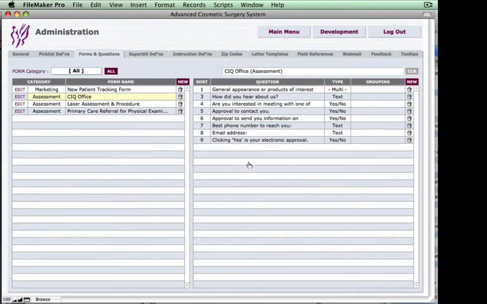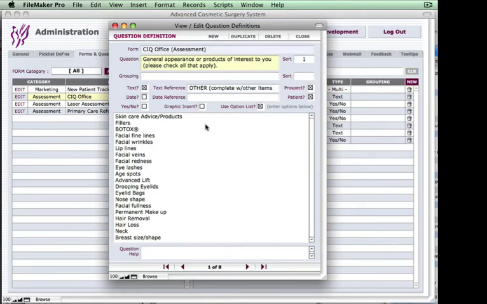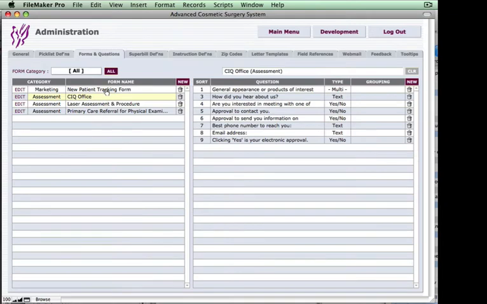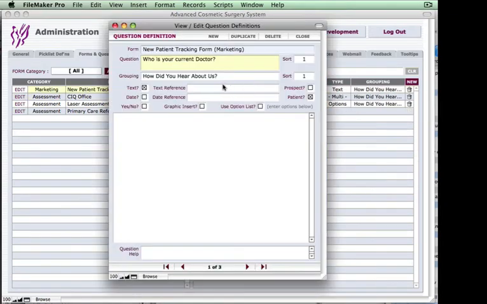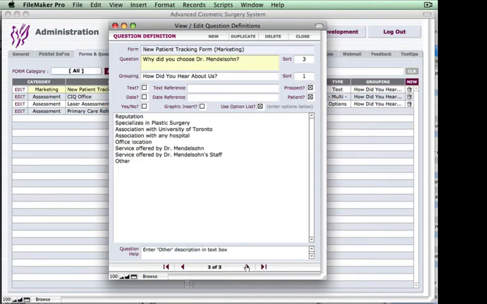I have done a video on this, but I'm going to quickly show you what our thinking was. When you create a question in the forms module, it links it to the form. You type in your question. There are two different sorts, and I'm not going to go into detail, but you can group them under a heading. In the patient tracking form, the first grouping is how did you hear about us, and underneath that you'll see who is your current doctor, how did you hear about us, and why did you choose Dr. Mendelsohn. Then you could start a new grouping.